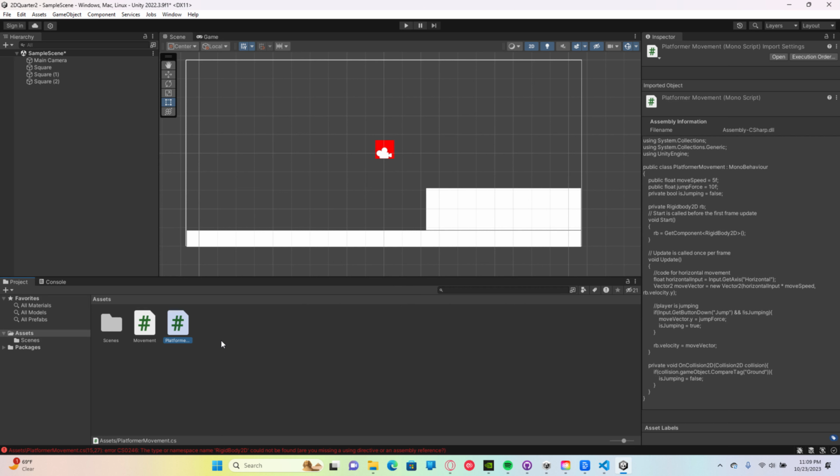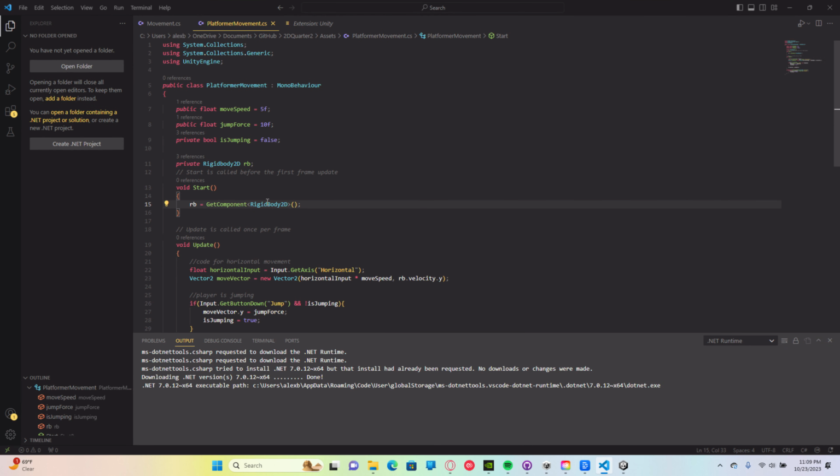So this is great, so I can show you how to go in and try to identify where you are having issues. So here in the error, I can see it's in my platformer movement script, and it's on line 15. The type or namespace name Rigidbody2D cannot be found. Okay, I know exactly what this is, but let's assume I don't, right? So let's go in and check what is going on. So I can see here in line 15, that is where my issue is. And in fact, I have accidentally capitalized the B in Rigidbody instead of lowercasing it.